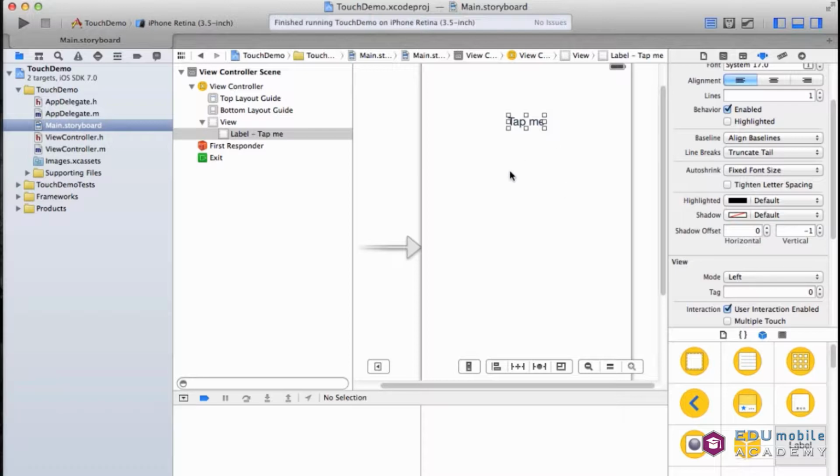label is sitting on. Now, if we want to interact with a passive control in this way, we must set user interaction enabled on the control. For most active controls, this is already clicked, but for labels and passive controls, this will not be clicked. So we need to make sure that this checkbox has user interaction enabled. Otherwise, even if an event occurs on the label, a touch event, it will not be passed up the chain.